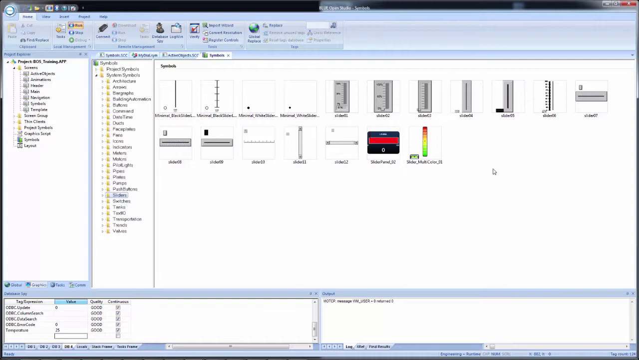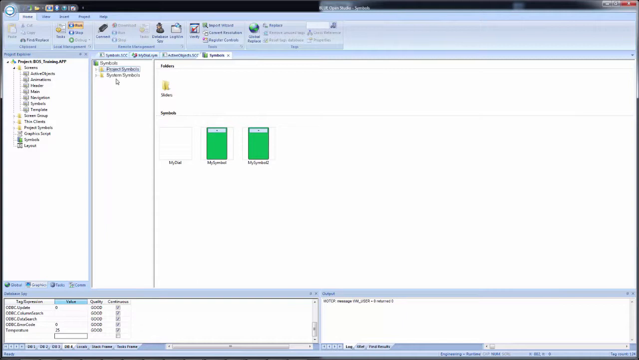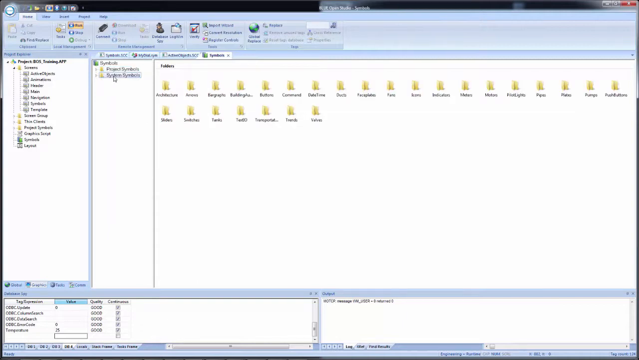And it's open to the last type of symbol I selected. In this case, it was a slider. But you see on this tab, there is the grouping tree list on the left-hand side, and it's first broken up into project symbols, which are the ones that I've created, and then system symbols, which are the predefined ones that are available in any project. And then if I expand system, they're broken up into categories: architecture, arrows, bar graphs, and so on.